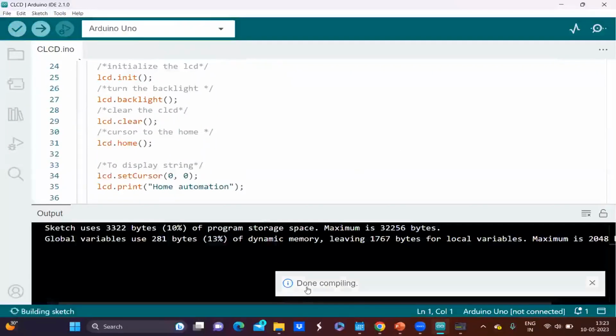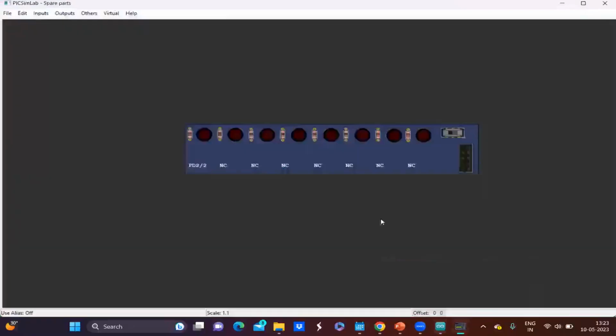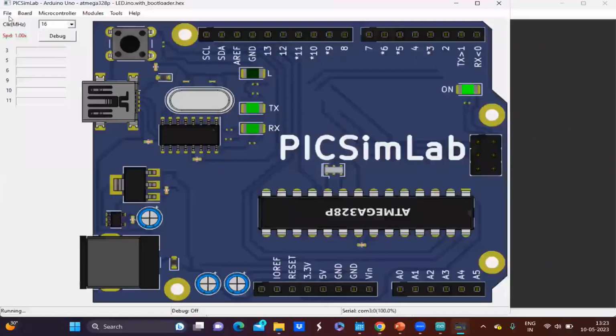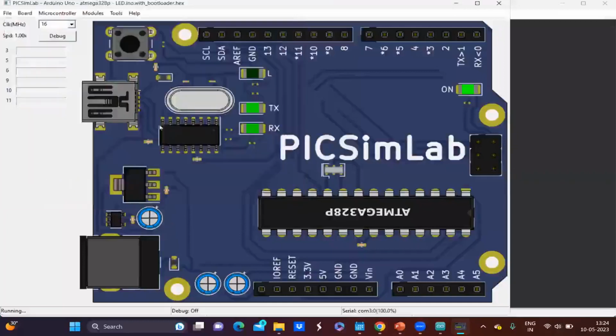Done compiling. After that, go to Pixel Lab. Delete it, and then load the hex file. Load hex file and go to the downloads where you have put our program, and go to CLCD. The hex file is loaded.